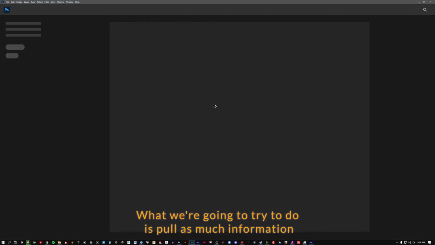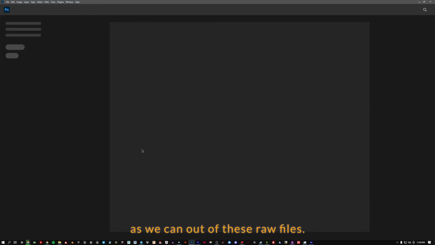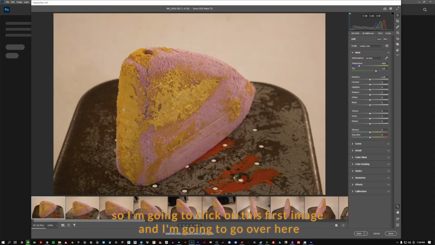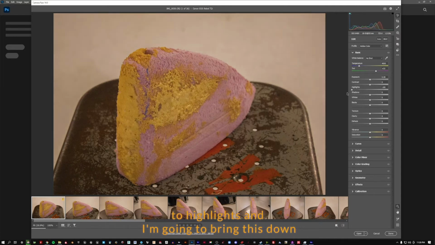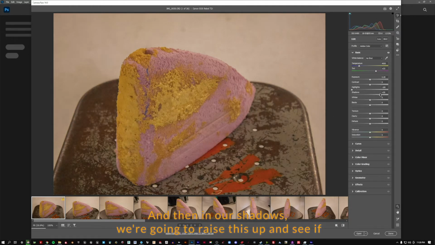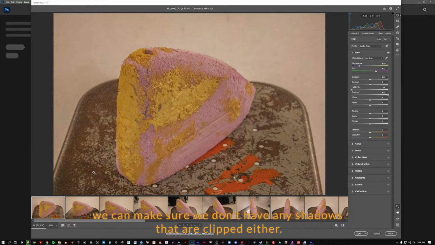What we're going to try to do is pull as much information as we can out of these raw files so we can give our photogrammetry software the most information possible. So I'm going to click on this first image, and I'm going to come over here to Highlights, and bring this down just so we have no areas that are blown out, if possible. Blown out meaning completely white. And then in our shadows, we're going to raise this up and see if we can make sure we don't have any shadows that are clipped either.